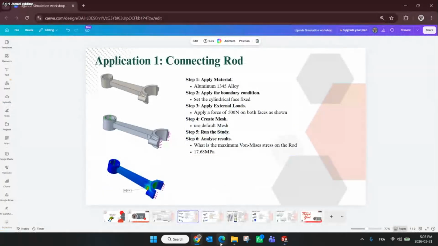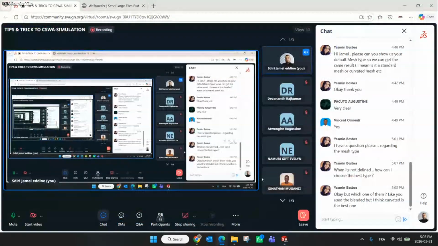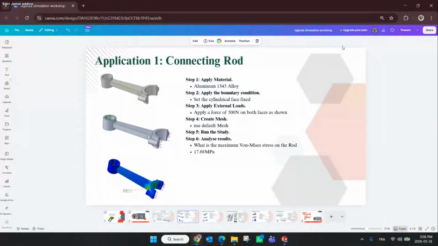But for the exam, you don't need to change them. Okay, but which one of them? You use the blended, but I think curvature is the best one. Yeah, I use the blended one because this part is not mostly curvature based mesh. It's not mostly a curved part.